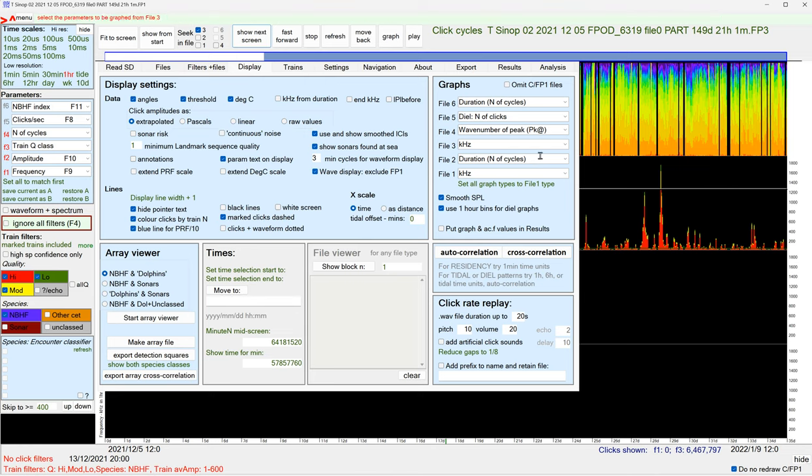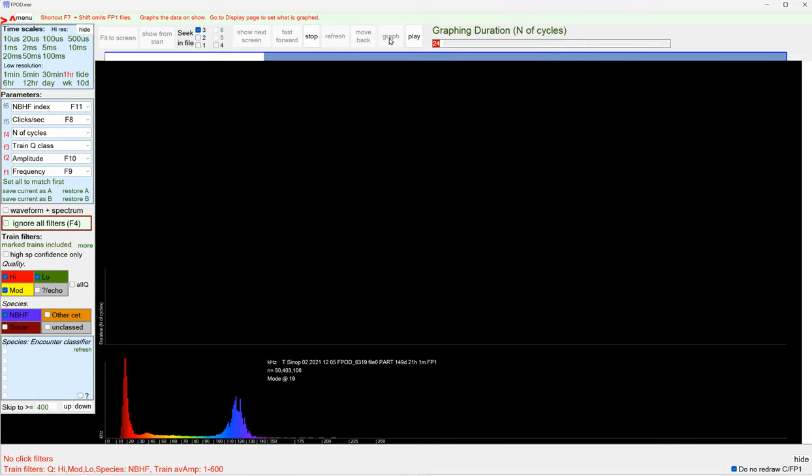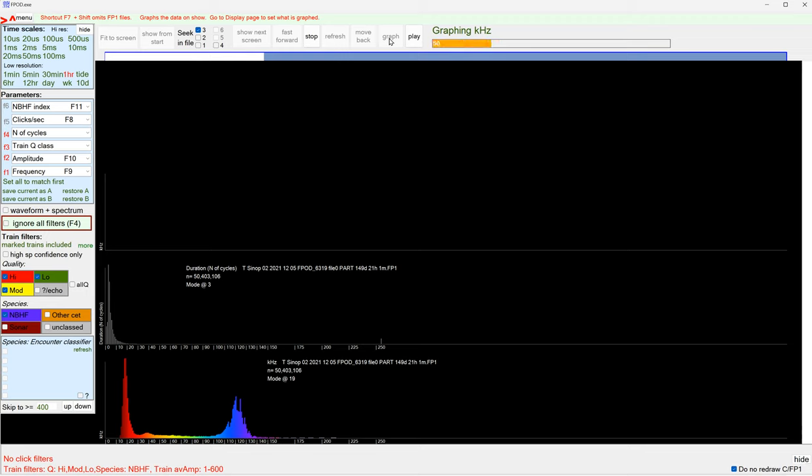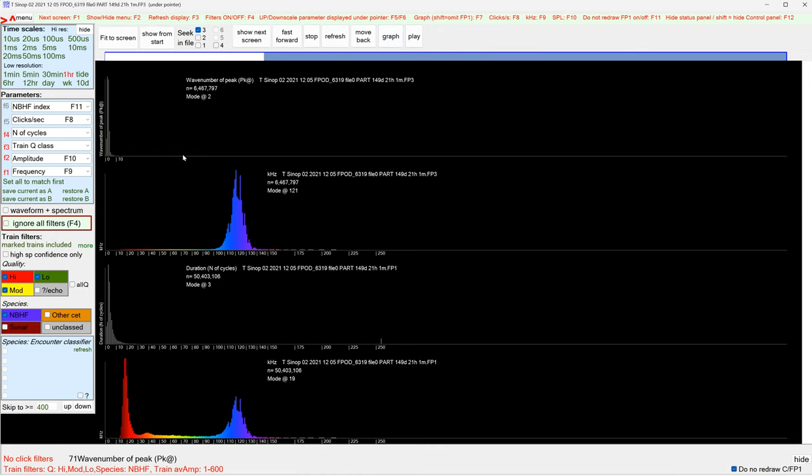And on the display page, we can choose what to graph. Okay, so we will graph that substantial chunk of data. It's probably going to have more than a million porpoise clicks in it. Okay, it's doing the FP1, the raw data there. Okay, now we're looking at the porpoises, which there's 6.4 million.